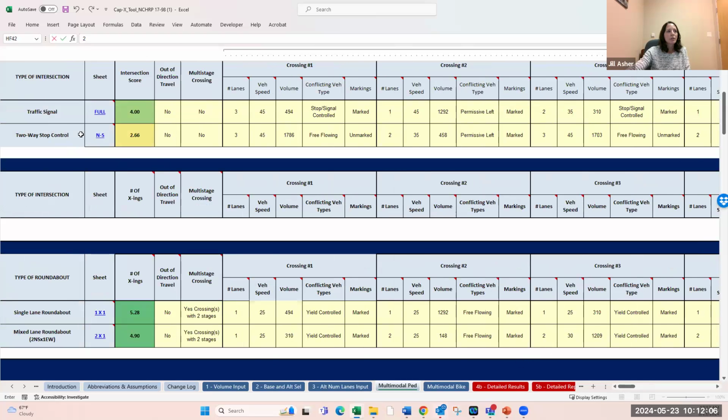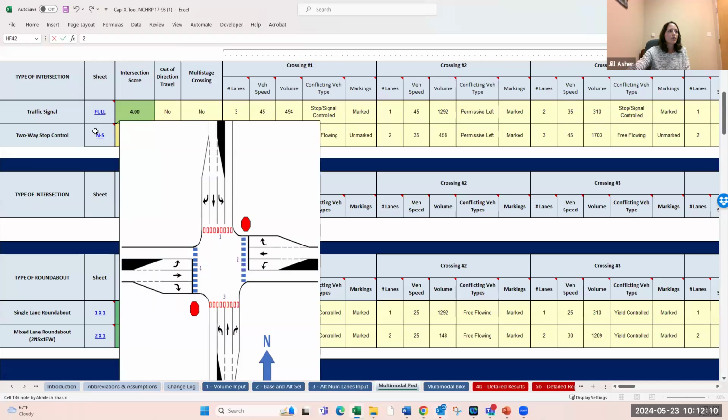Right, so the two-way stop control has a lot of the similar things, but if you look at the hover over on it, it doesn't divide out. I guess it anticipates that there's really not going to be a multi-stage crossing on these. And so it just has 1, 2, 3, and 4. So basically your 1 and your 3 are your major routes. So that's going to be 4 lanes, and then 2 and 4 is your minor approach. So that's going to be 3 lanes.